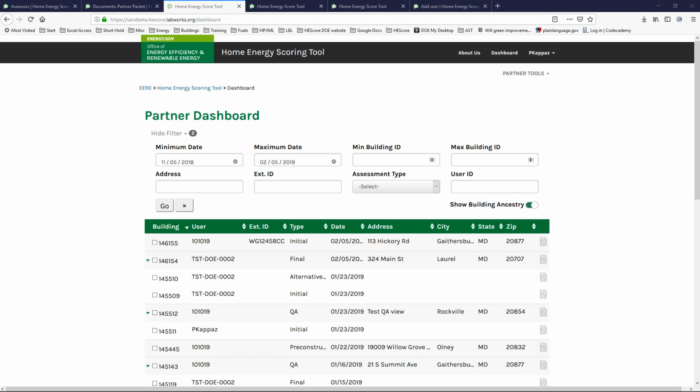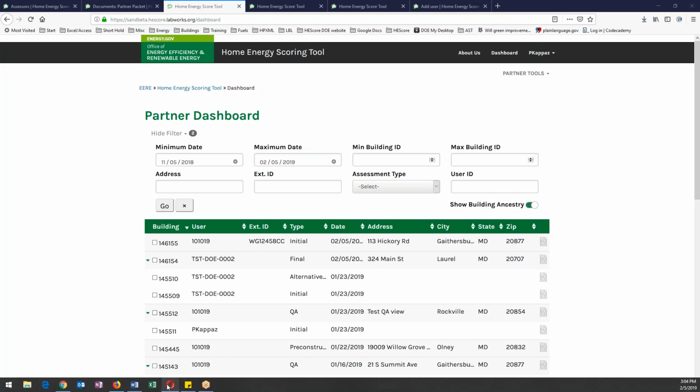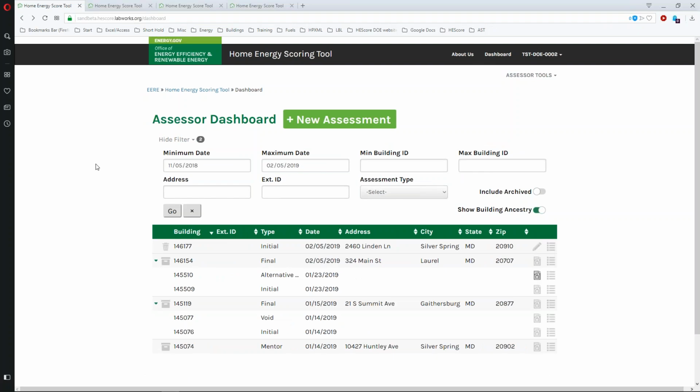So I'm going to just jump into this. I'm going to do this in kind of an order. We're going to start off with the assessor and what they're going to see now. Then we'll look at the partner and how their view looks. And then we will look at the new QA and mentor roles.